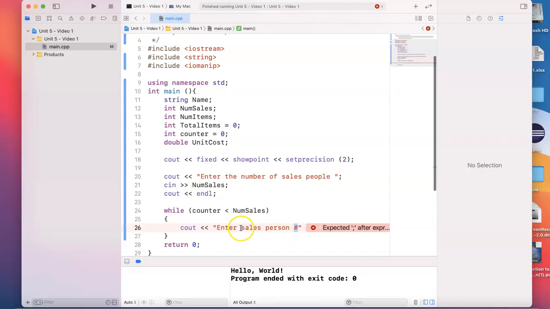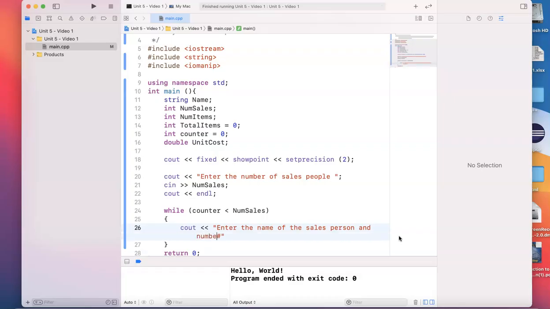let's do this. Enter the name of the salesperson and number of items sold. The only thing is, it's not going to say salesperson 1, salesperson 2, salesperson 3. I'll say number, maybe I'll make it like that, number, and now I'll put the number.